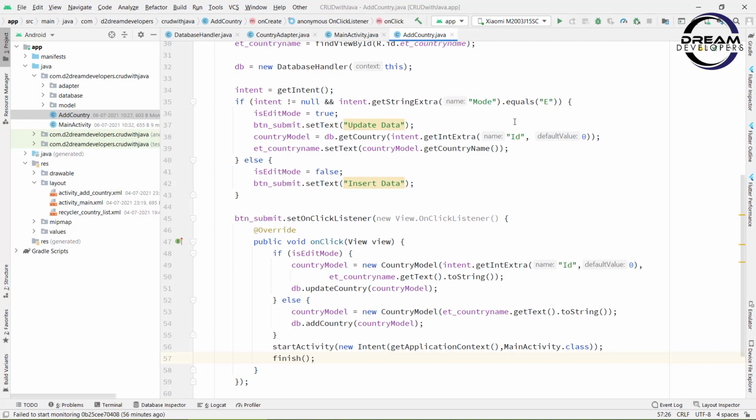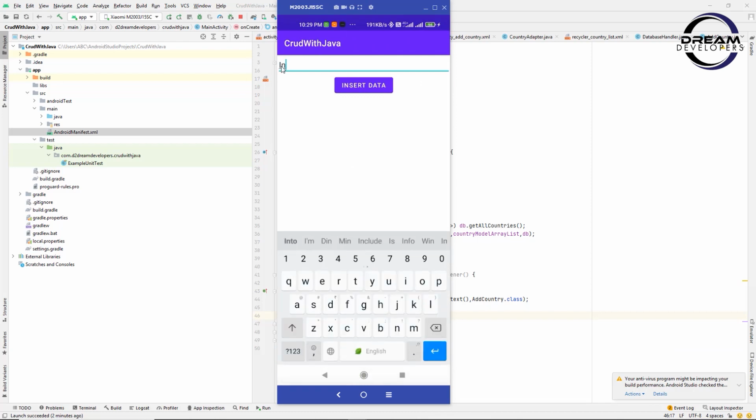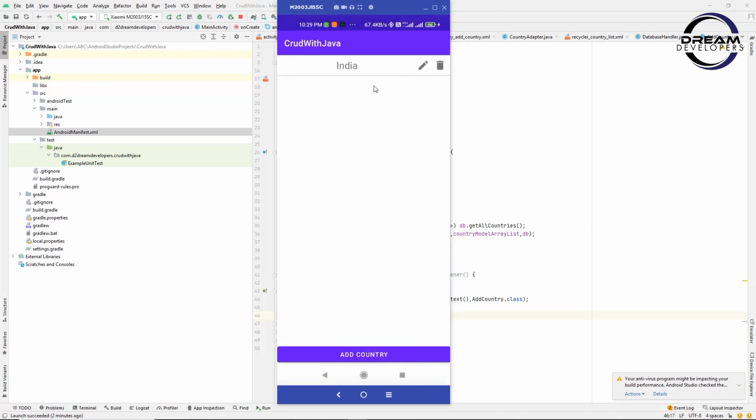Now let's run the code and see the output. So here we can see our app is running. Now using this add country button, we can add a country. So we will add one country name as India, and let's click on this insert data button. So we can see our data is inserted.